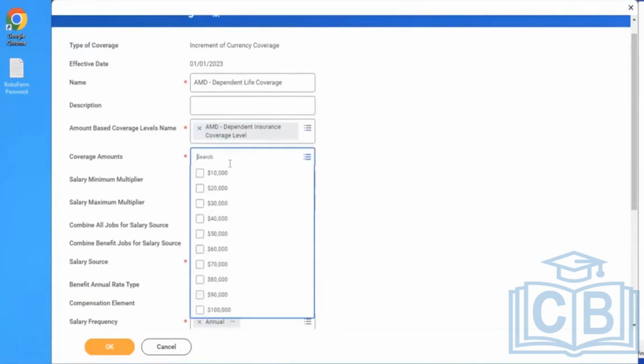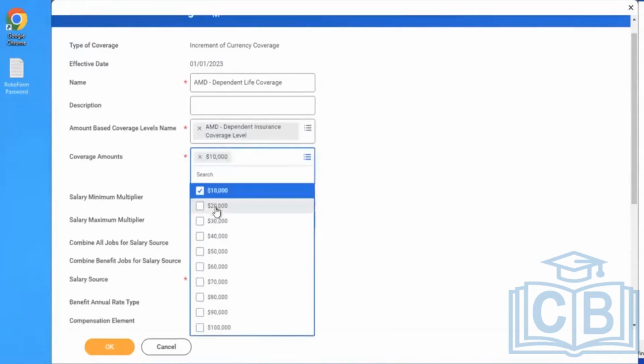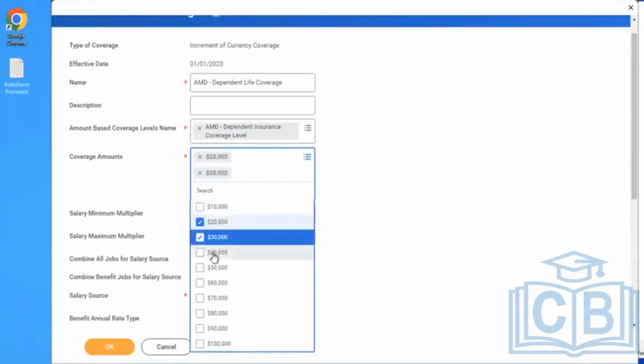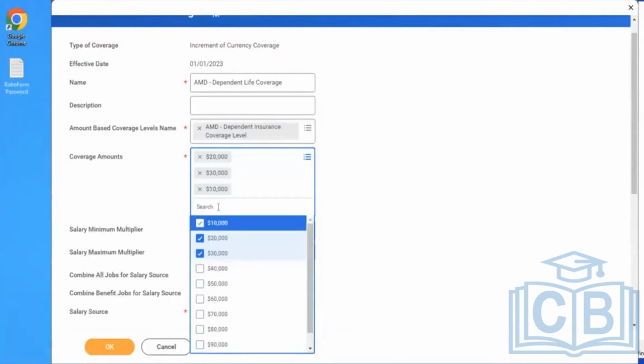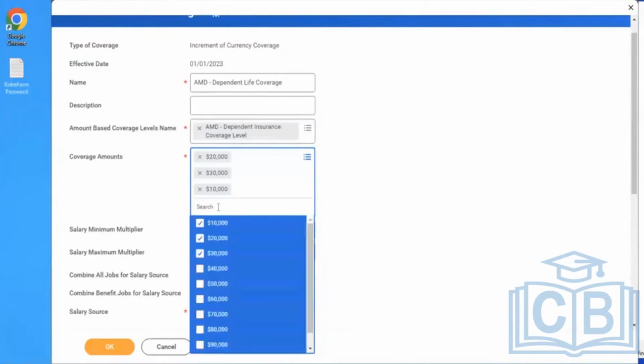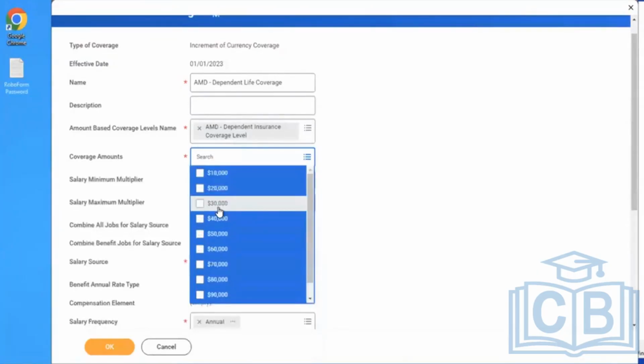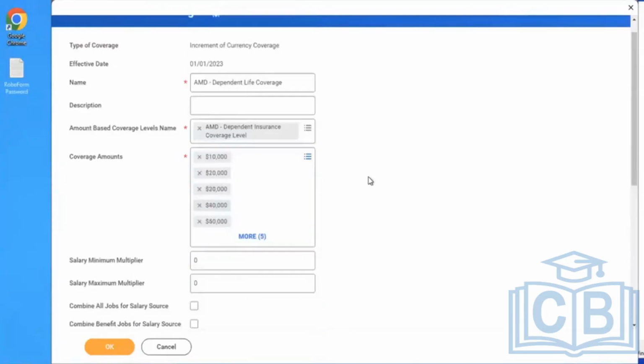Coverage amounts, whatever we have created. Which one you want all of the employees to choose? If you select 20, 40 or 50, only coverage is applicable up to this one. Or select command here. Employee can choose any coverage types.